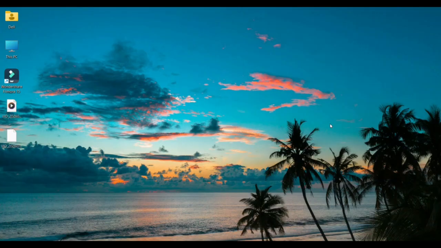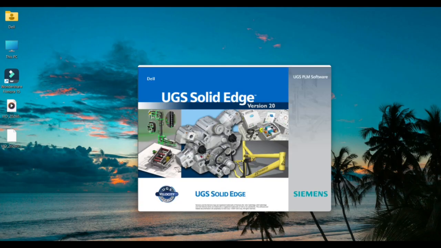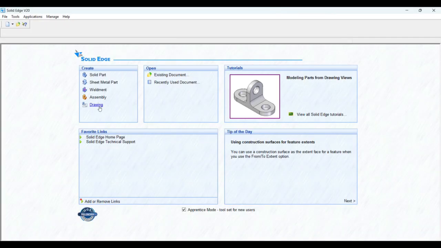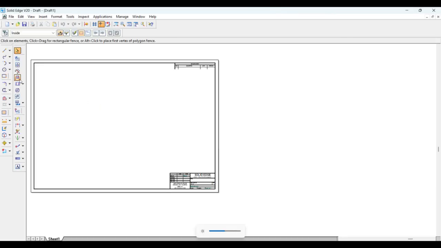In this session, let us see the next isometric projection example using Solid Edge software. Click on Solid Edge installed on your computer. Select Create Drawing. The first thing here is to convert the existing sheet into A4 size sheet.